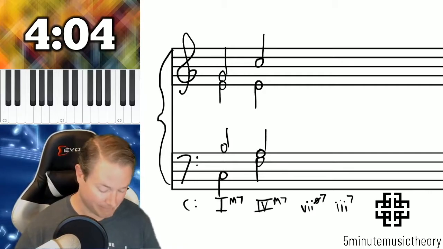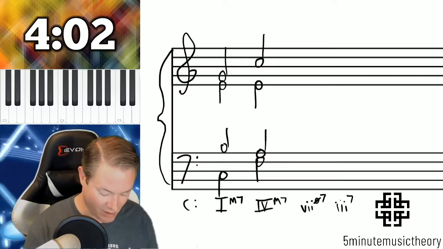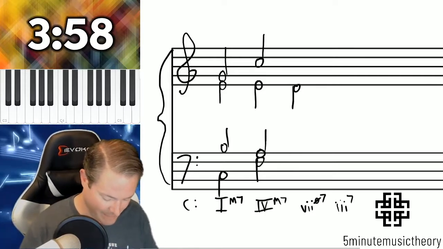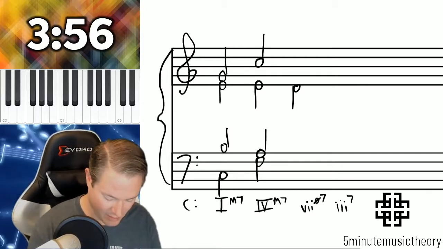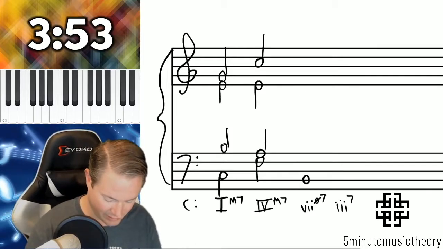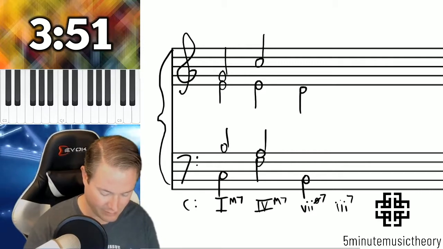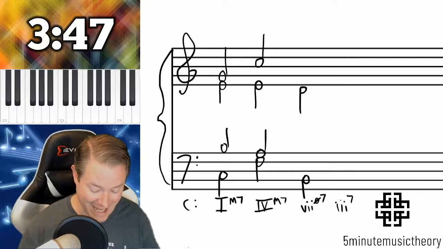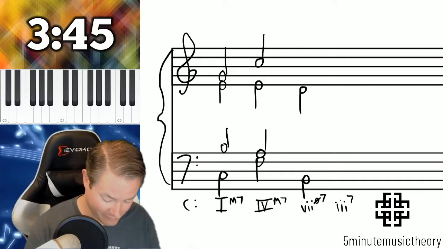Now the E is our 7th here, so I need to resolve that down by step. I'm going to move that over a little bit so it's nearer to the Roman numeral. This is going to be a B, D, F, A, which is a half diminished seventh chord.